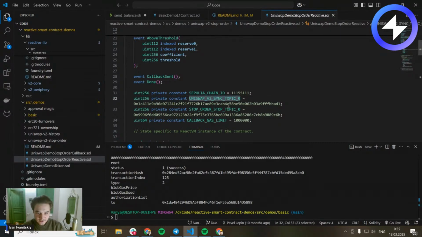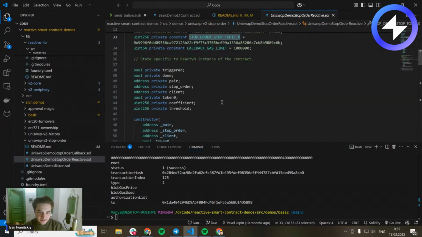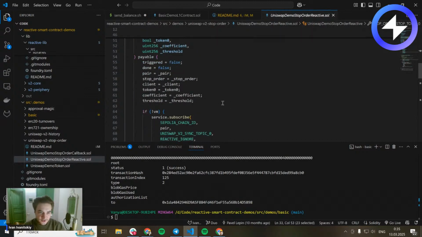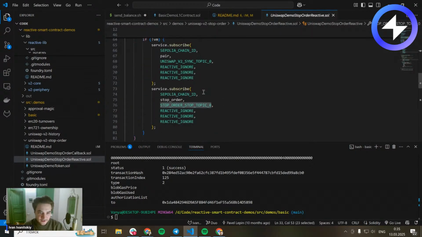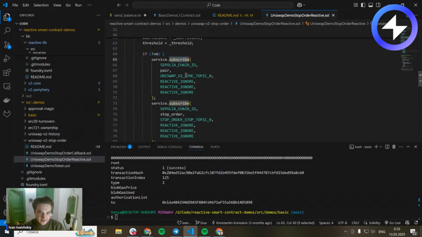So we have this sync topic 0 here, and the order stop topic 0 here, to stop the reactive smart contract whenever a stop order is executed. Yeah, a bunch of stuff here. So in the constructor, basically, we just set up the values and we subscribe to the two of those events. One of them is the sync event on a Uniswap pair, and one of them is the stop orders stop on our callback smart contract, right?